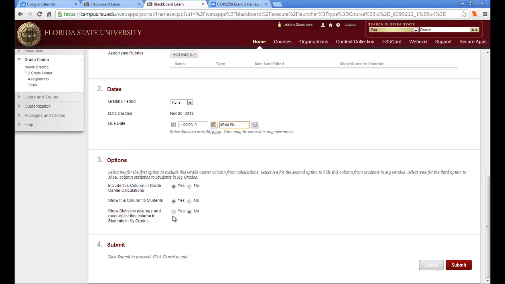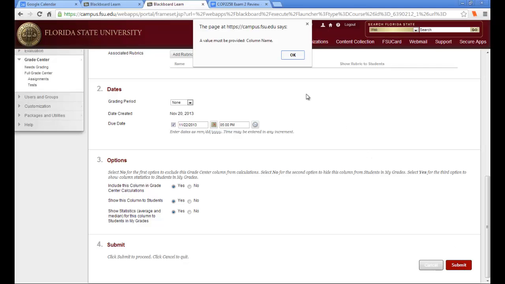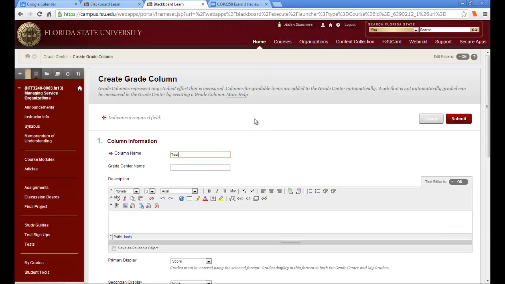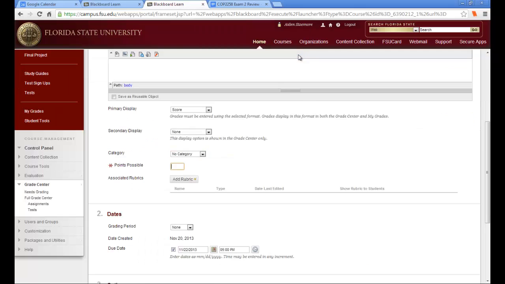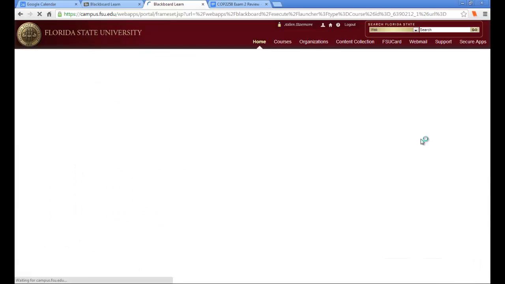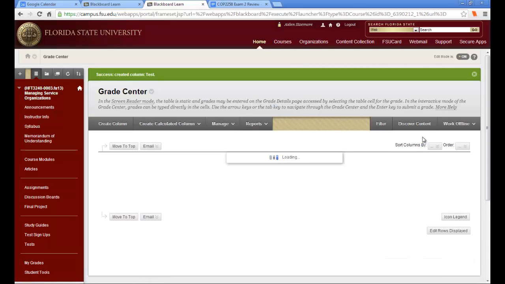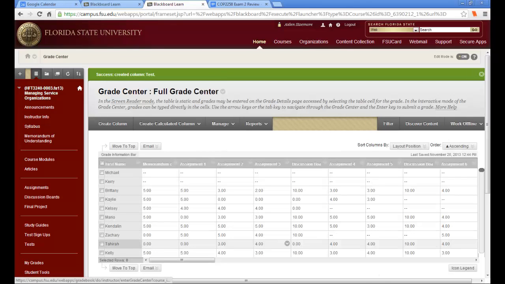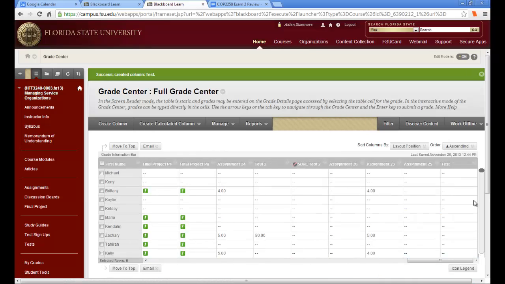After you've submitted all of your steps, you want to push submit once, and you want to make sure you're clicking it only once in order to make sure that everything is filled out correctly. After you've created your column, you'll see the success green bar at the top of the Grade Center, and you will see that the Grade Center will reload and it will add that column at the very end of your gradebook right here.